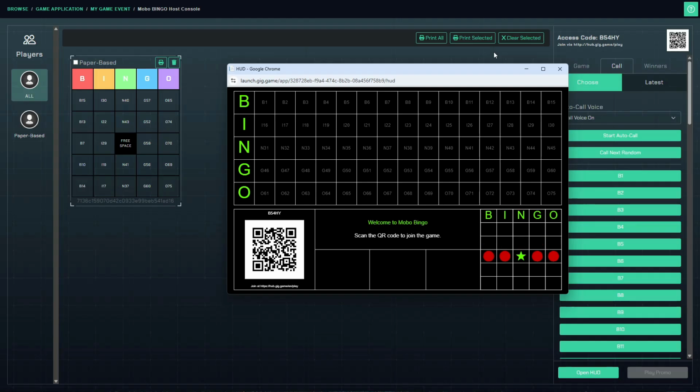So this would be displayed on a TV. Your players can now scan with their QR codes, joining right on in. And you can start calling right down here, specific, or have it call next random, or even start auto calling.